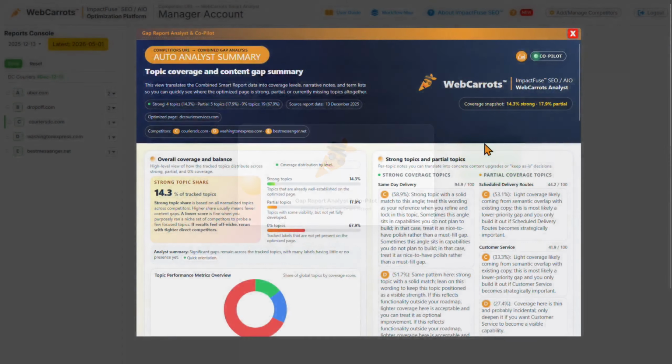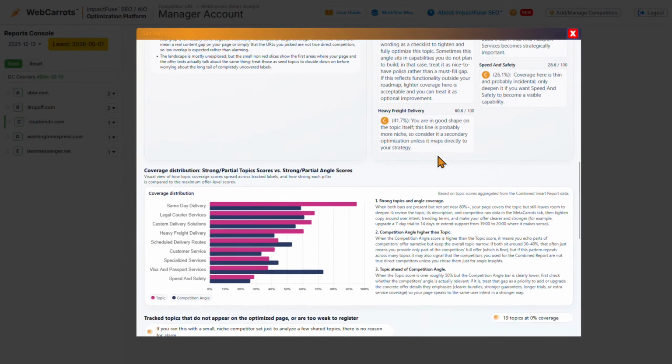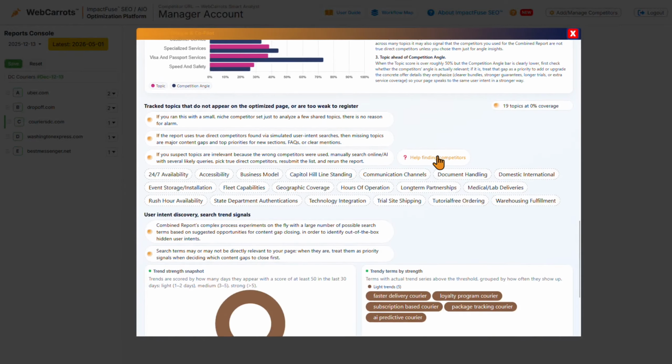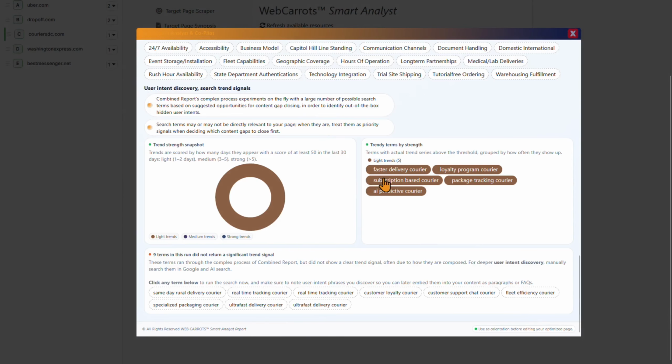Back to Analyst. Scrolling further down, you will find one of the building blocks of online visibility and especially AI search visibility, the user intent discovery section. Any search assistant first tries to understand the user's intent from the query or prompt, even when the user does not state that intent clearly. This is why matching user intent is so important.